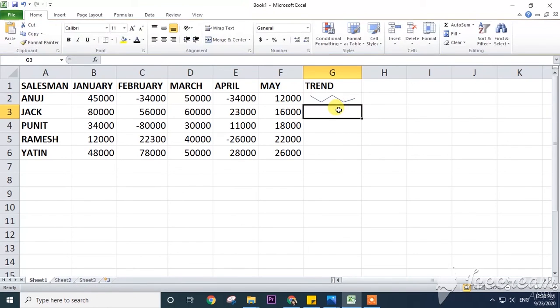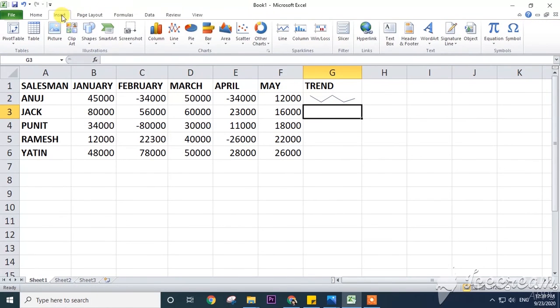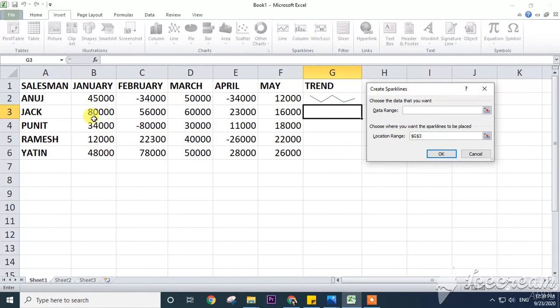See here, same with the column case. How can we get it? Click on the insert menu. Now I am creating a column sparkline. Data range from here to here, and location G3. This one is G3. I selected this one and clicked on the location range.